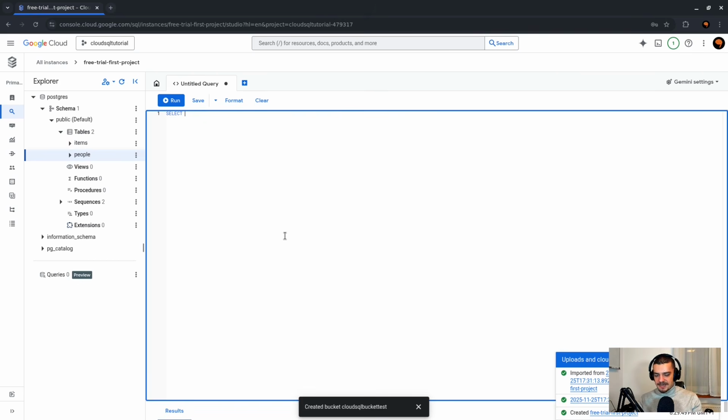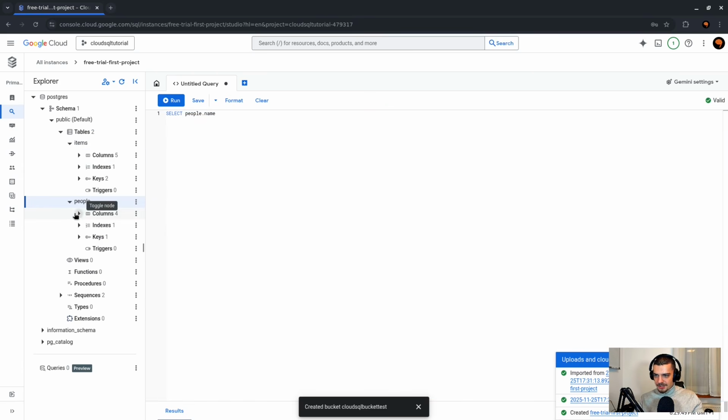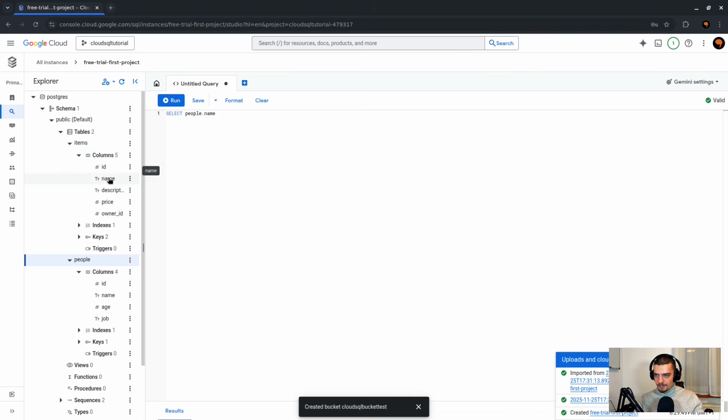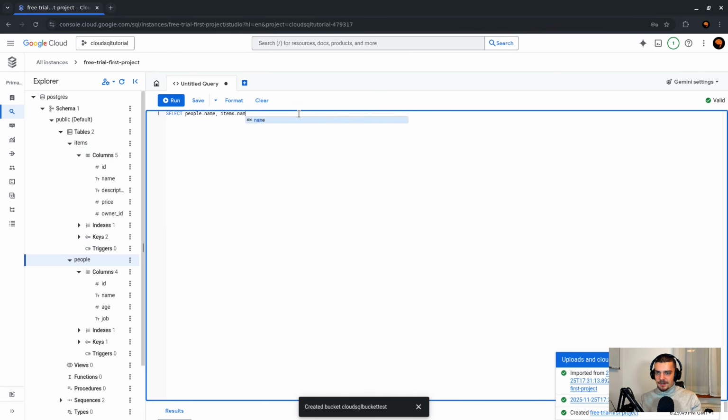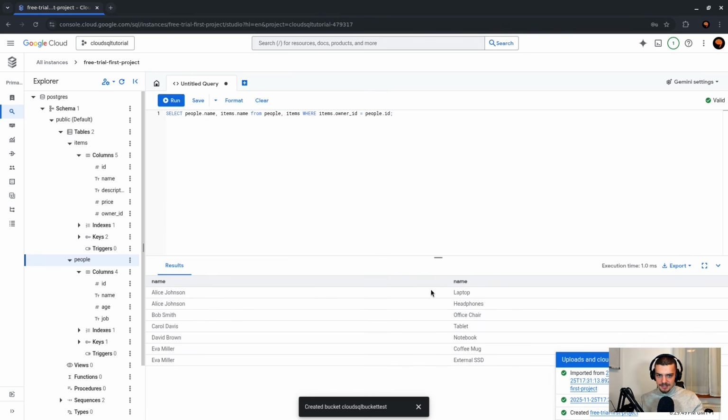So I can say, for example, select everything from, or actually not everything, let's go with select people.name, because for those of you who didn't catch this when I briefly showed the file, we have name for a person, but we also have name for an item. So I'm going to say here people name and items name from people, items, and then where the items.owner_id, I think it's called owner ID, there you go, is equal to that of the person ID. So if I run this, there you go, we see every person and what they own. That's basically a simple query.